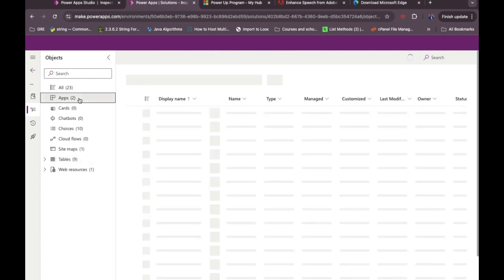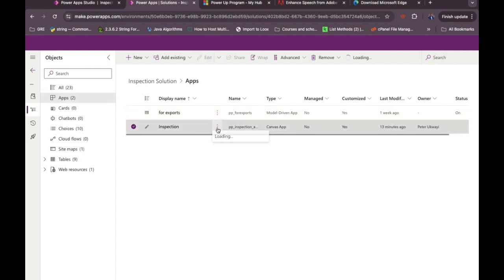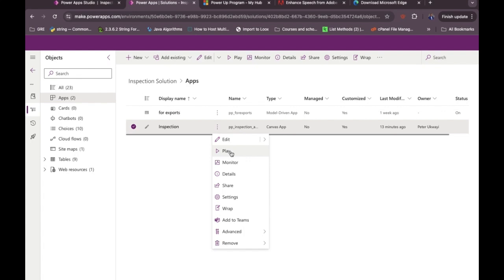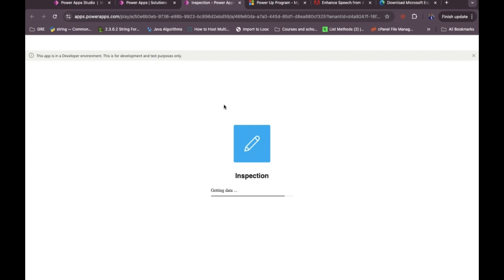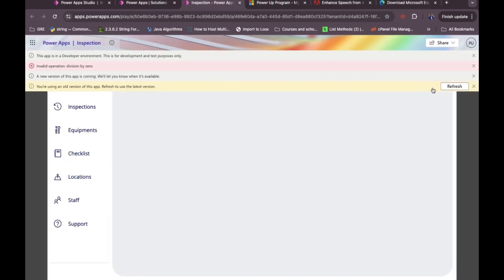And when we head down to the application section, we can see that we have 2 different apps here, but the model-driven app wasn't needed. So we're going to focus on this. And when I hit the play button, I don't think we should play from here. That's because I have hidden some stuff from some people.